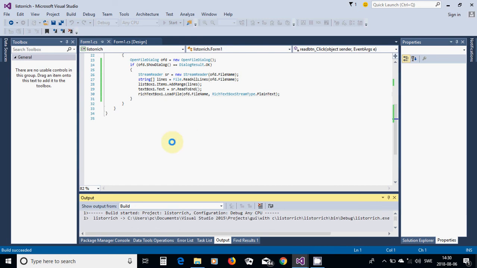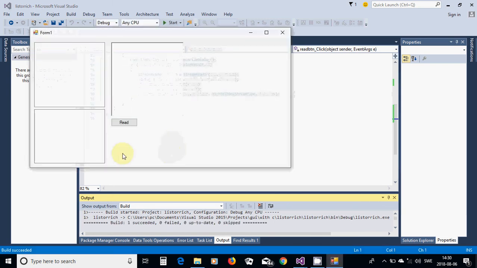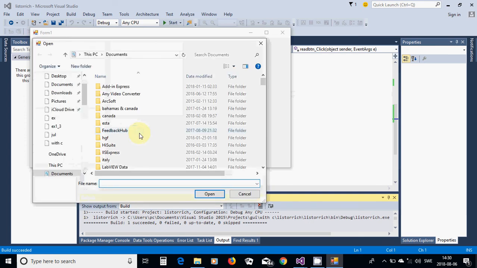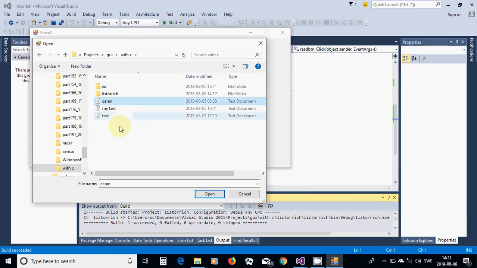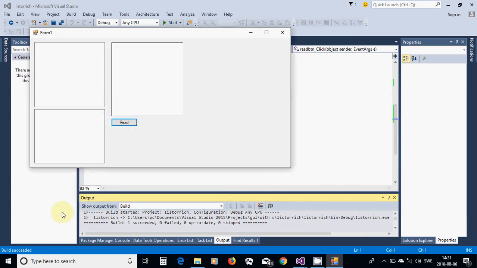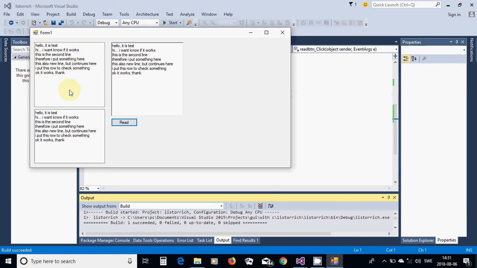Now I press on the read button. And in this, I am going to use a text file, open. And it appears here. It is the list box, it is the text box, and it is the rich text box. What happens is that when I select here, it only selects the item.